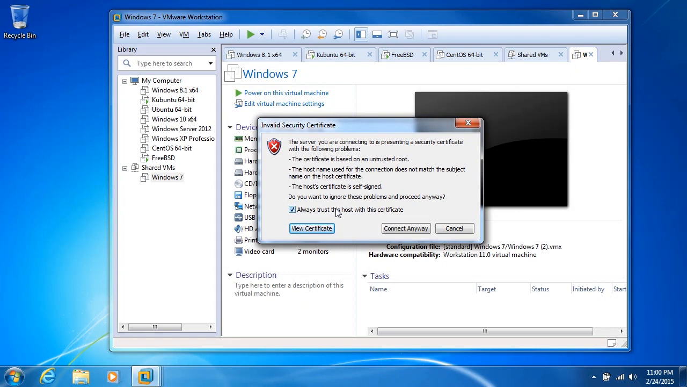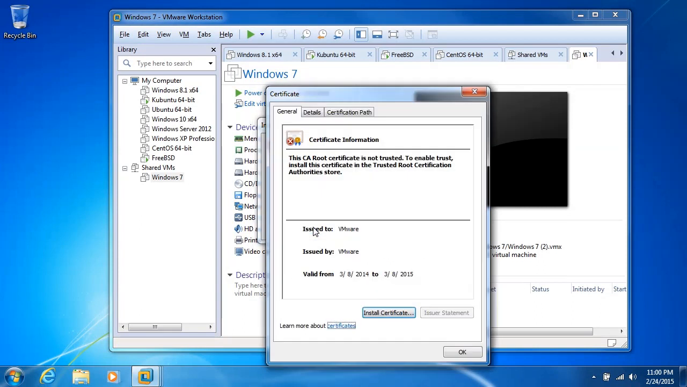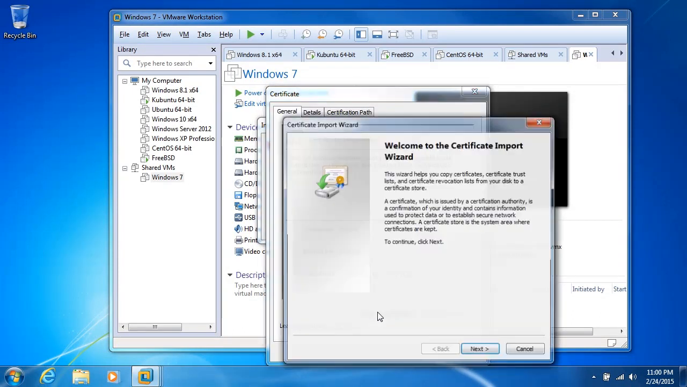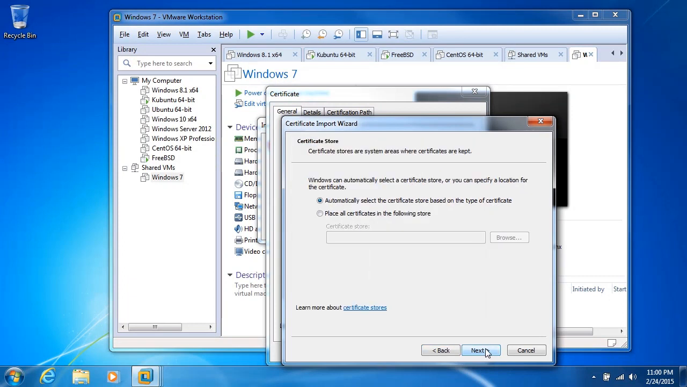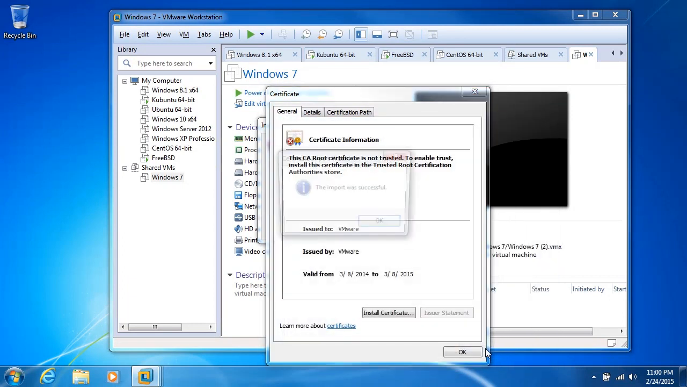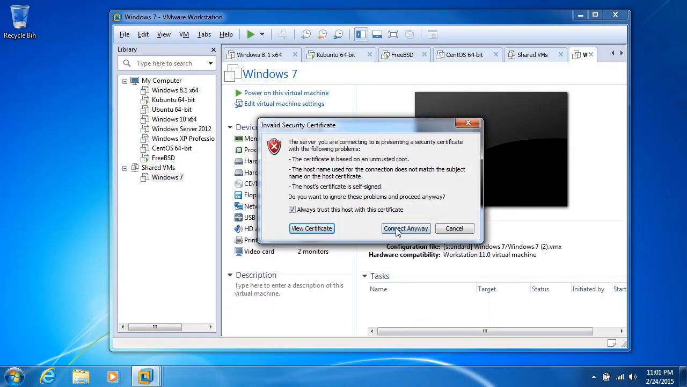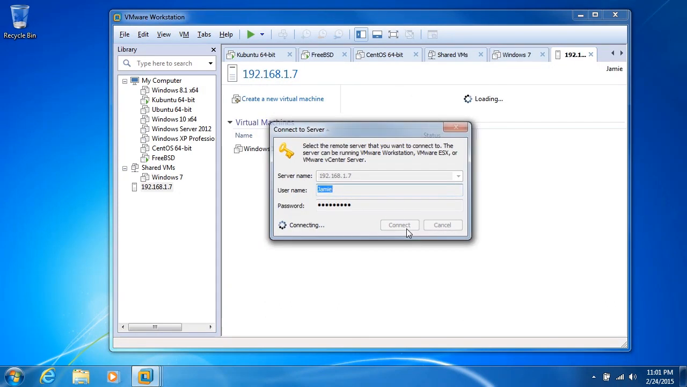I know the certificate is on a server located on my local network, but you can view it and install it if you need to. I'll go ahead and do that actually. Click Install Certificate. Go through the wizard. Okay, great. So we're done that. I'll get out of that. And then just go ahead and just say always trust this host. So I've checked that, and then connect anyway.